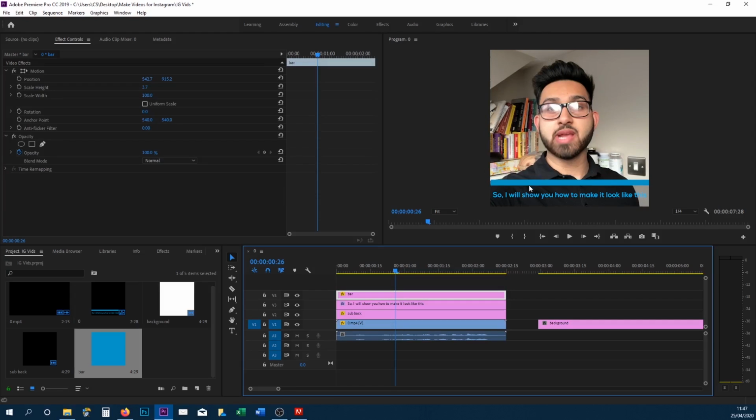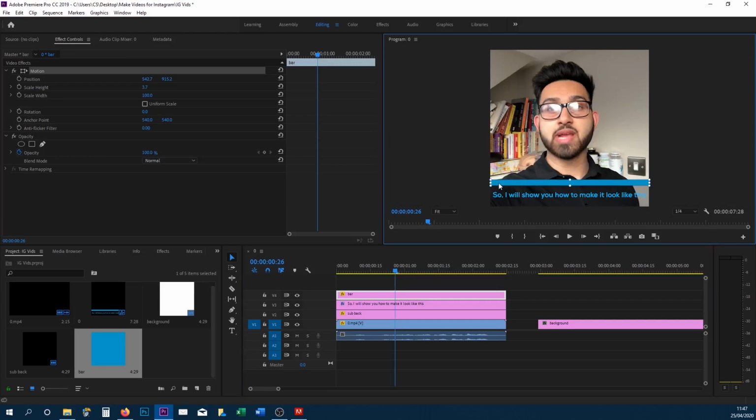You can see there's a gap at the beginning here, very, very small. So all we're going to do here to ensure there are no gaps, just click on it and just drag it out to the side.